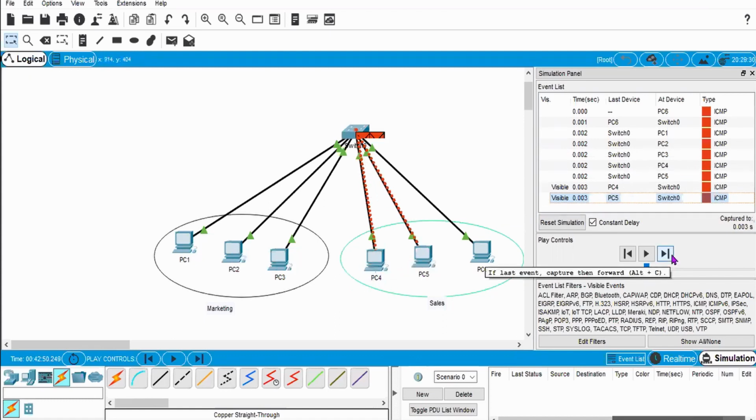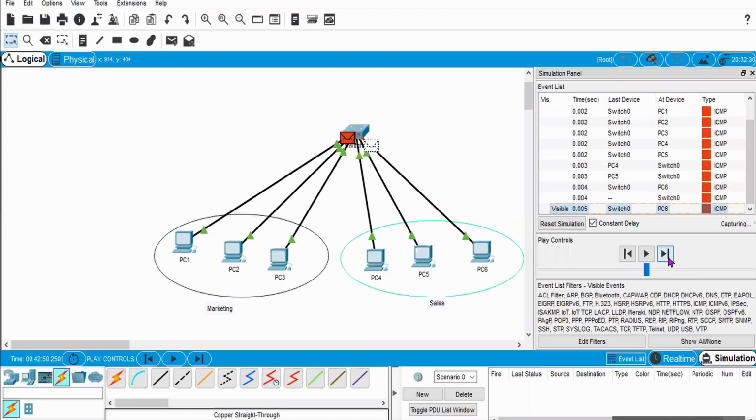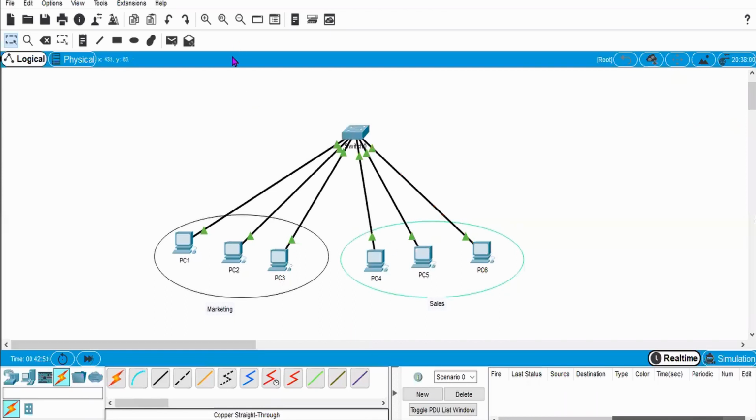Okay, so if you click next, you will see that they are replying to that echo request, and finally your reply is reaching your PC number 6. Okay, so this is the case happening in this scenario. And if you realize, you can communicate within the sales department. You can send any packet in the sales department, and you can communicate in the marketing department also. If you try, you can communicate in the marketing department successfully. But you can't communicate from sales to marketing or marketing to sales. Okay, it will fail.